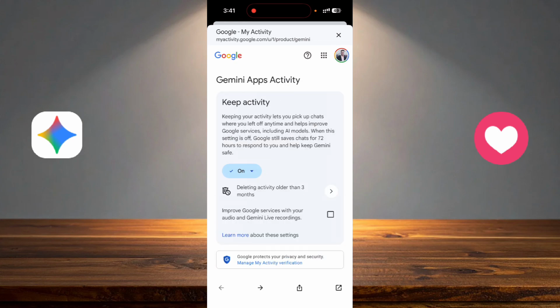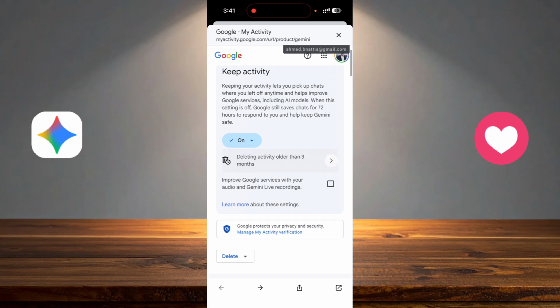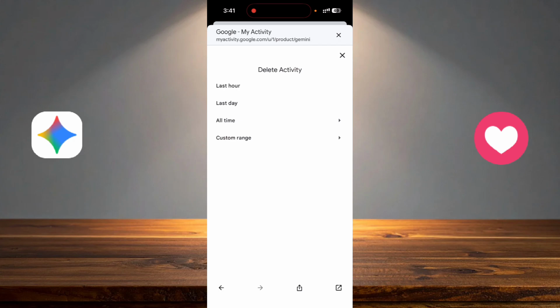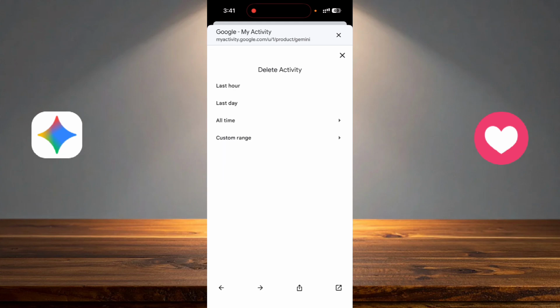And also if you want to delete all your chats now, you just have to click on that delete icon. And after that, you will have multiple choices. You can delete the chats from the last hour, the last day. You can delete for all time, like the chats of all time, and click after that on delete.